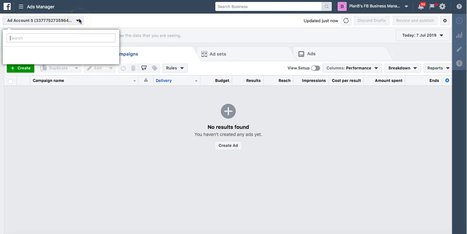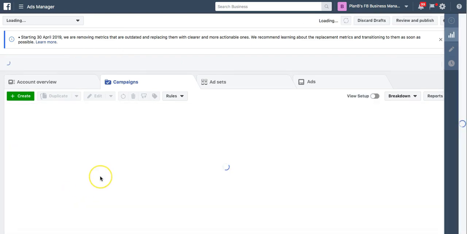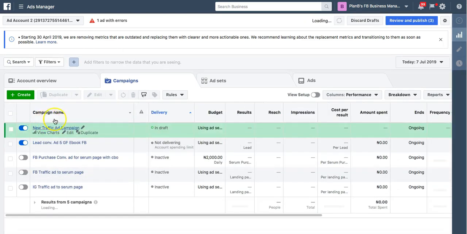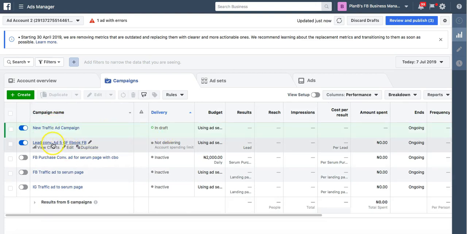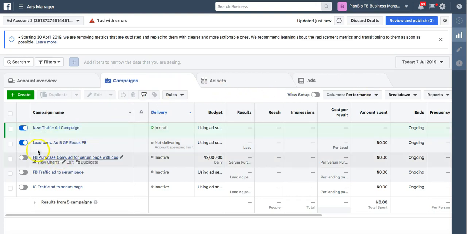I want to choose ad account 2. This is the one we are creating right now. The new traffic ad is already there, but it is in draft. So this is the one I want to bring. And how do I get the post ID? These are the 3 categories. Every ad has 3 phases: campaign, ad set, and ad.